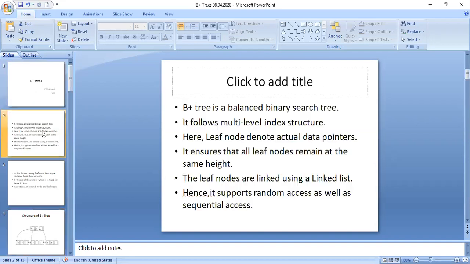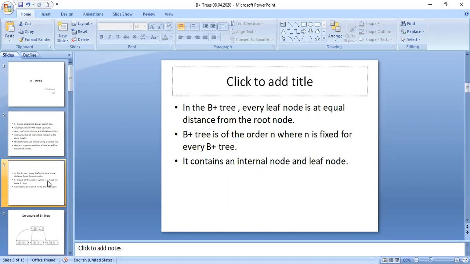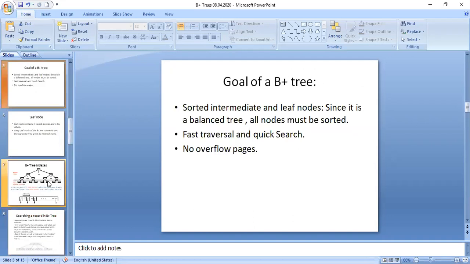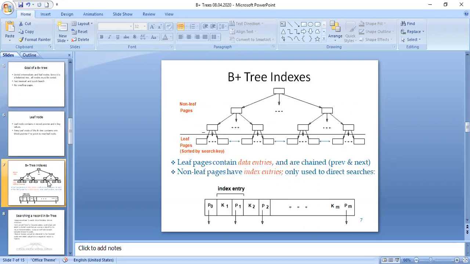And when you say it's a B plus tree, it follows a multi-level index structure, and these leaf nodes actually determine the data pointers. So that is what a B plus tree is. Now let us see how to search for a record in a B plus tree, as well as how to insert a record and delete a record.